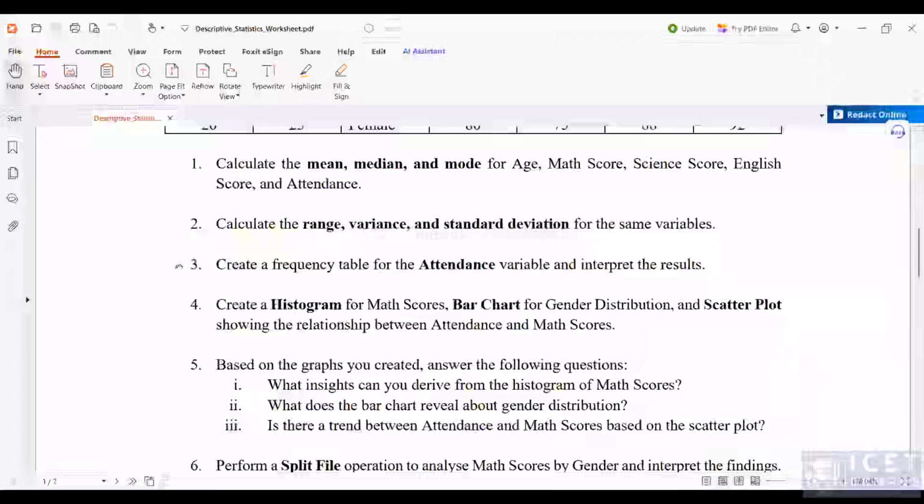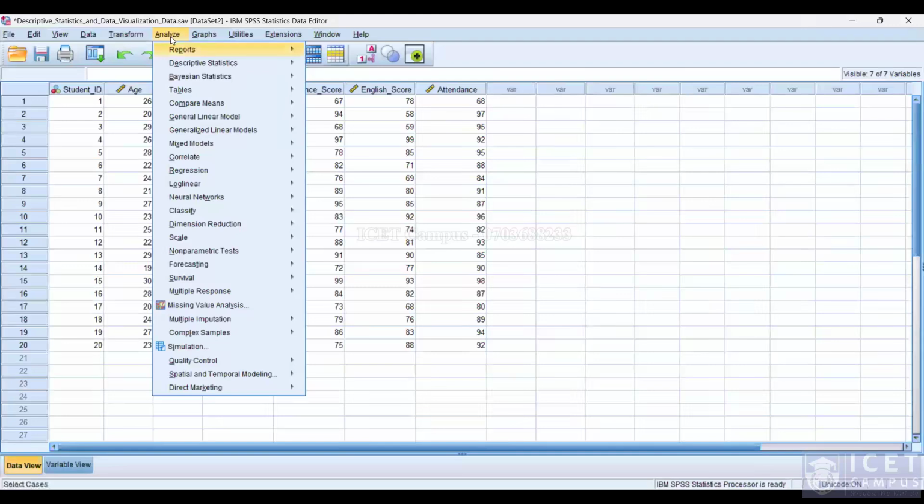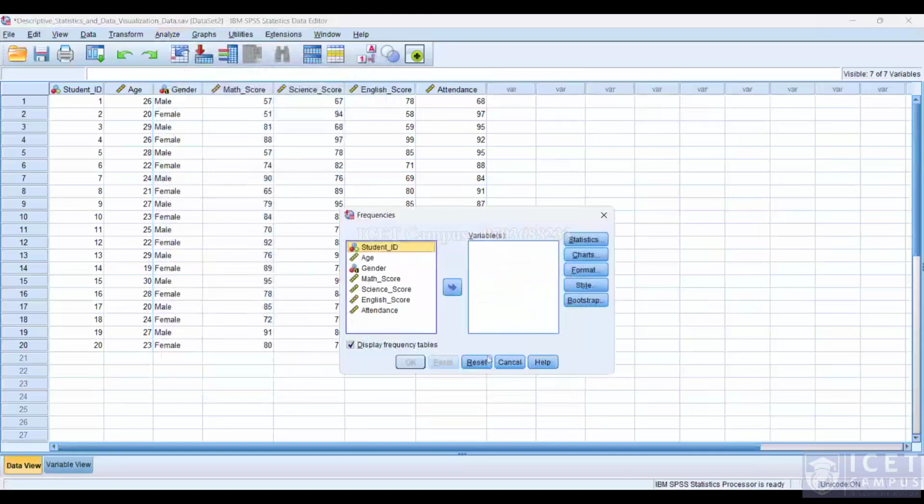First one is to calculate the mean, median, and mode. It means descriptive statistics, measures of central tendency. When we are doing an analysis, we have to find those things. So at once we can find the mean, median, and mode for science, age, everything. The path is: Analyze, Descriptive Statistics, Frequencies.